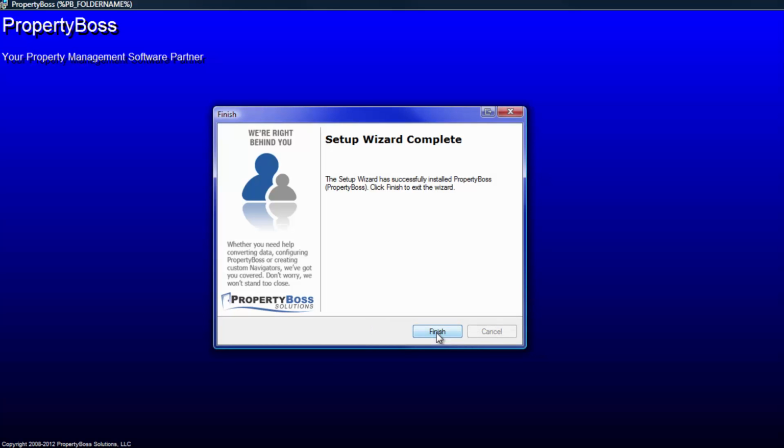When the installation is finished, the Setup Wizard will give you a message telling you it is complete. Click Finish and you may be prompted with a message stating the system must be restarted. If so, we recommend you closing any applications you may have open and restart your computer at this time.